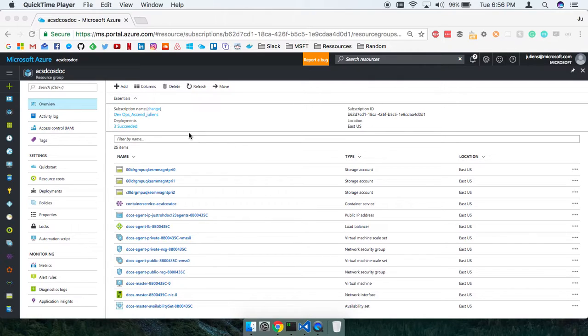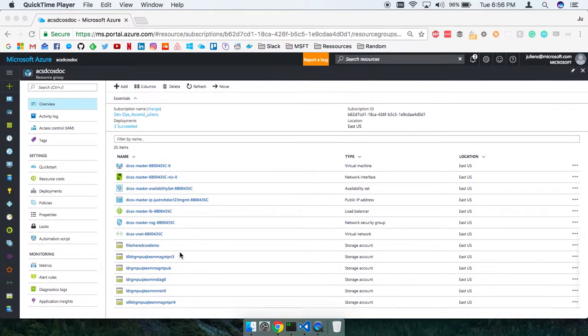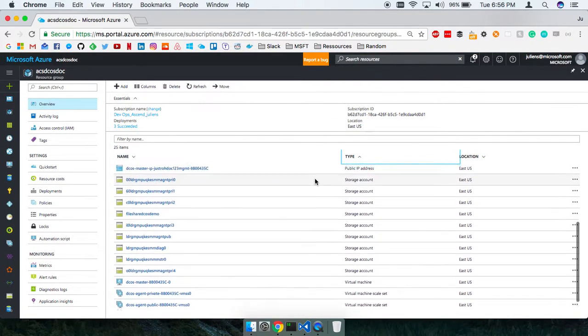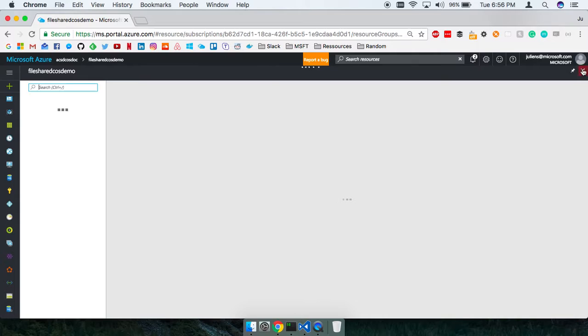As a prerequisite, I just created an ACS cluster running DCOS using the portal, or you can use ACS Engine. I also created another storage account. Let me check. Yeah, that one, the FileShare DCOS demo. So it's a basic one, right?